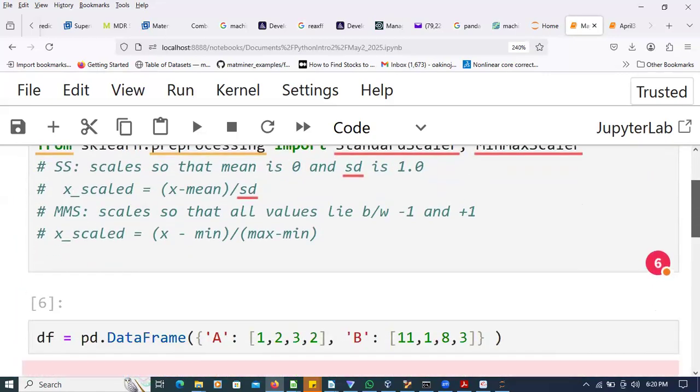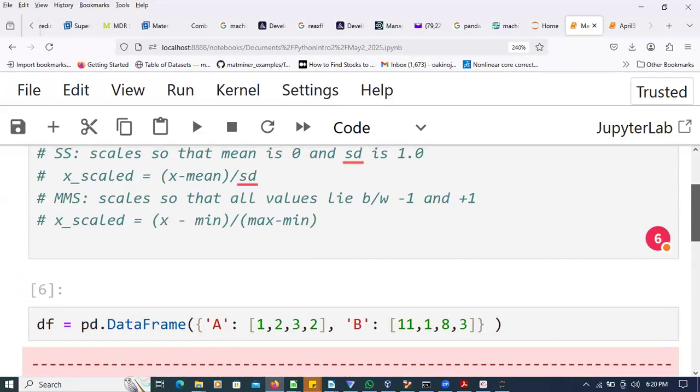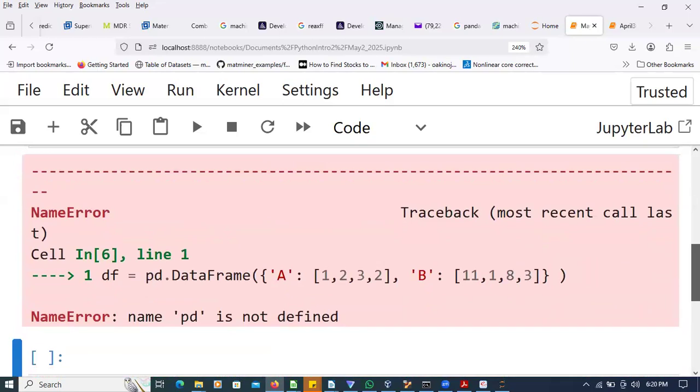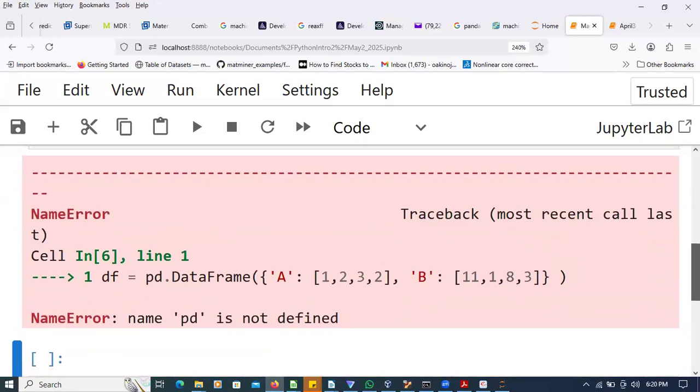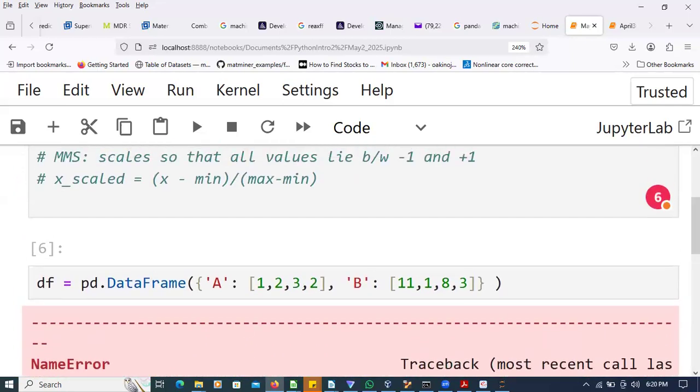Oh, yeah. So I read the error. It says name pd is not defined. Okay. Who knows what happened? Why did it tell me that name pd is not defined? I didn't import pandas. Yeah, I didn't import pandas.